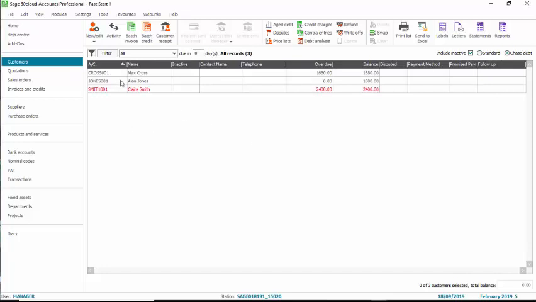It's still got things such as the account reference and name, contact details are there as well, but now it's showing me how much of the customer balance is overdue. So I can see here for Alan Jones, he's got a balance of £1,800, but none of that has gone past his trading terms of paying me within, say, 30 days. For Max Cross and Claire Smith, they are both showing overdue balances on their account there.